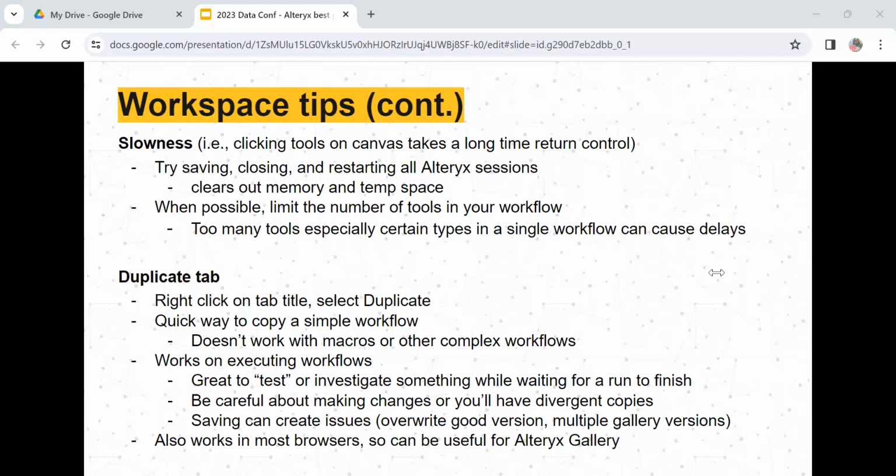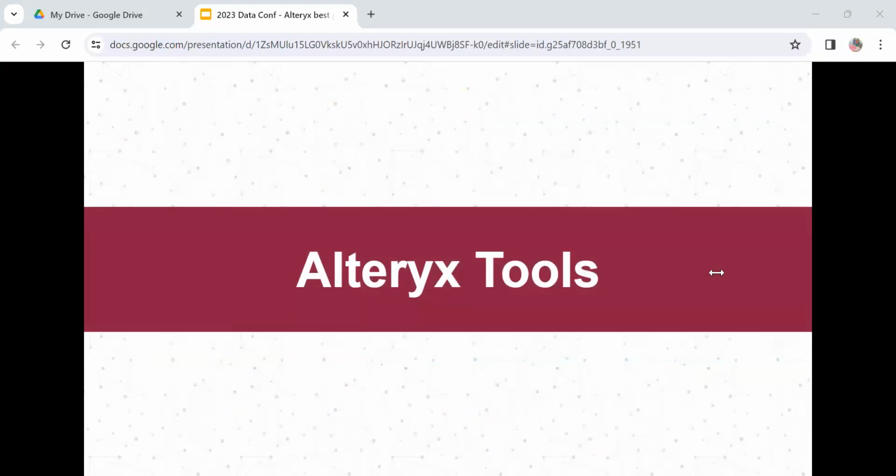So I will sometimes duplicate that workflow. It'll even work on an executing workflow, check what I need to, and then close the duplicate. I have to be careful that I don't start editing that and end up with two divergent copies. And the duplicate tab's a standard browser option on most browsers, which can be helpful in the gallery. So on to the actual tools.